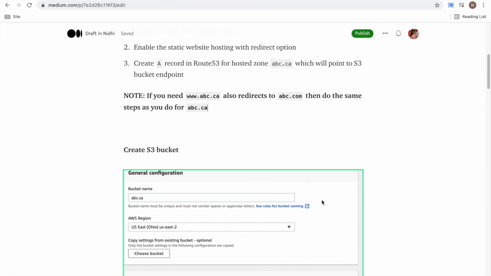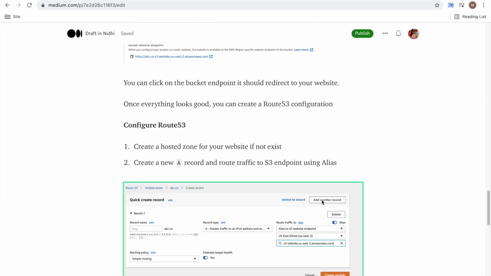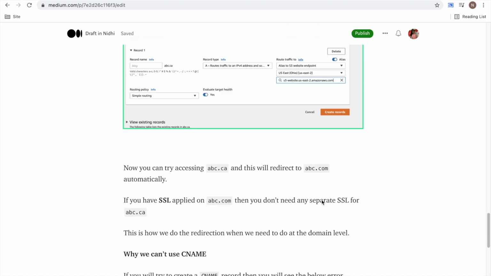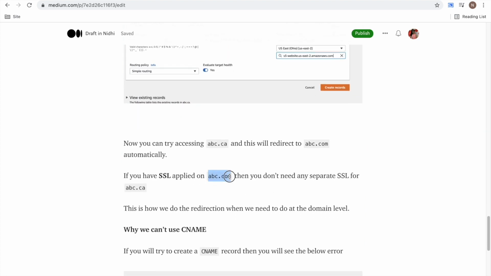So for domain forwarding, you need to do all these steps. There are no other configurations required for this. And if you have SSL applied on your main website, then you don't need any separate SSL for abc.ca also. So this is how the redirections work at the domain level.